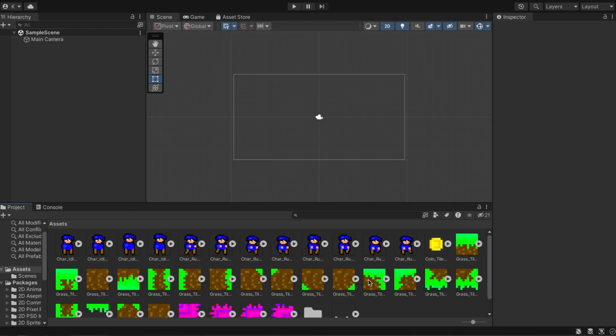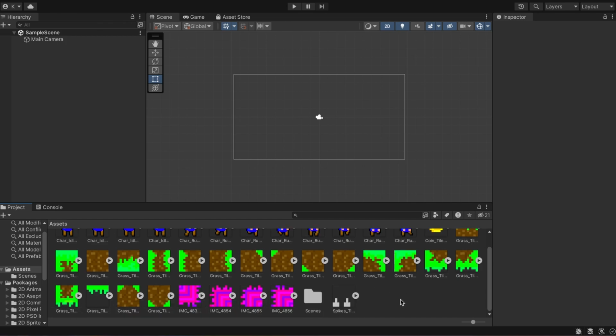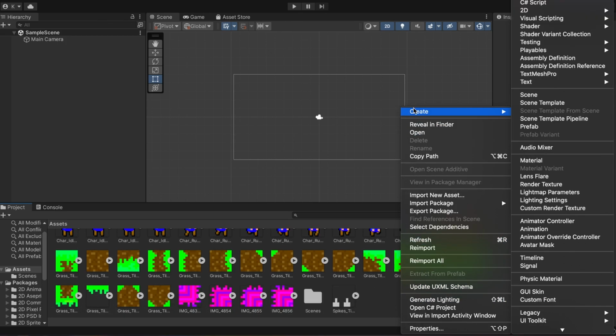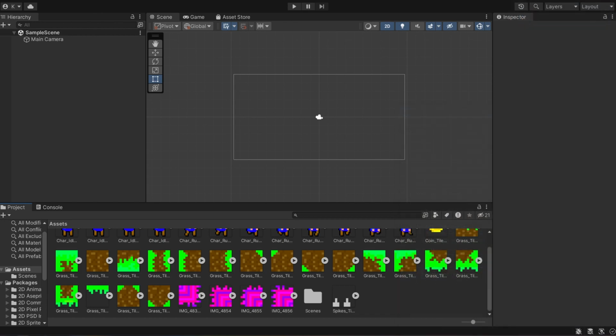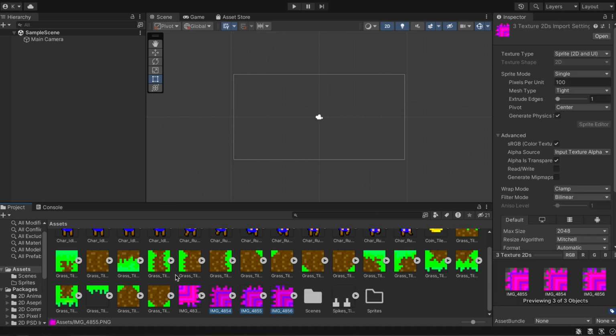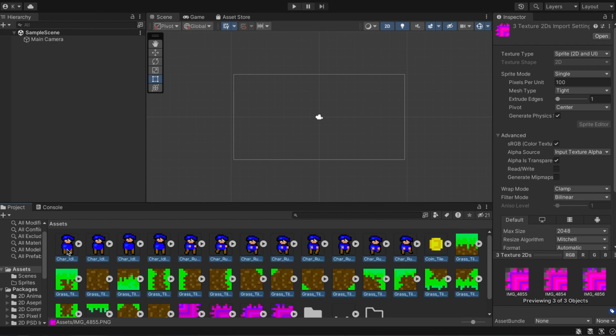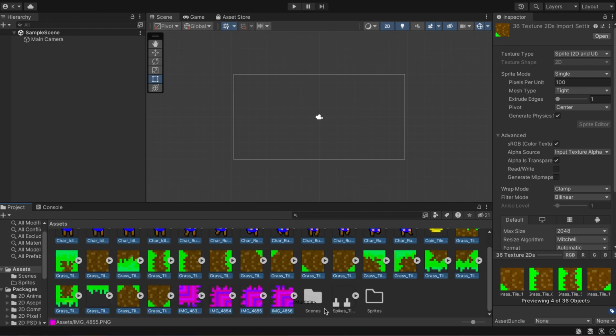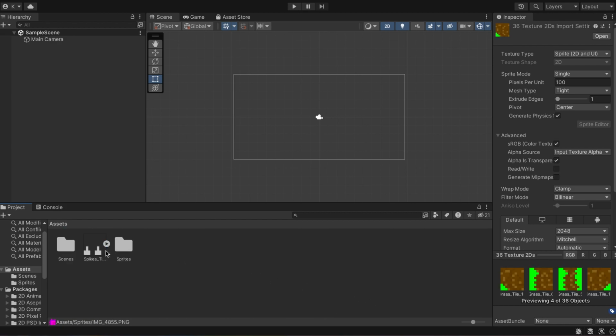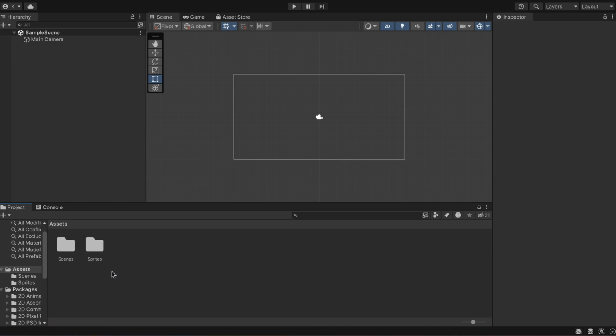Okay, so now that we've imported all of the sprites, our scene looks a bit messy. So let's go right click here and create a new folder, and let's call this folder Sprites. Alright, hit enter, and now we can just select all of these sprites here, make sure not to miss any, and drag them into sprites. And we've missed one. Let's drag all of that into sprites.